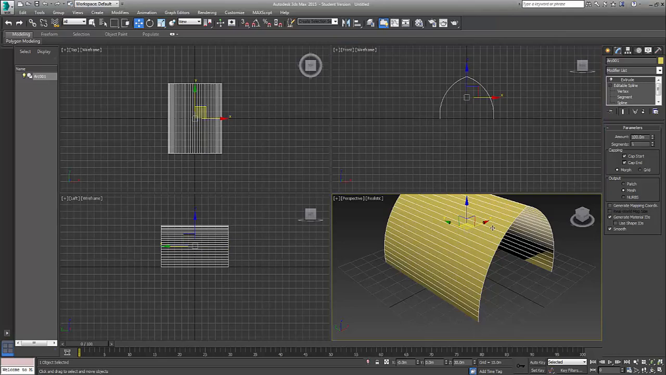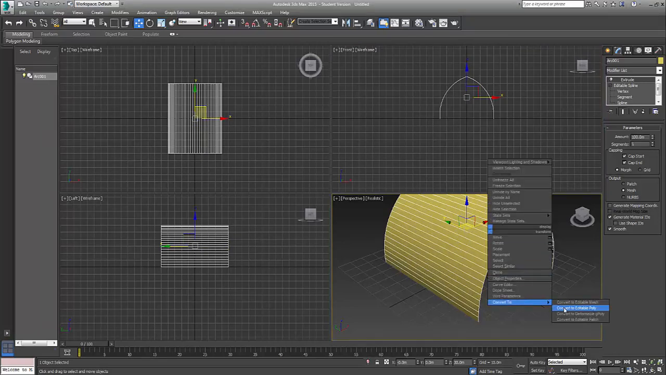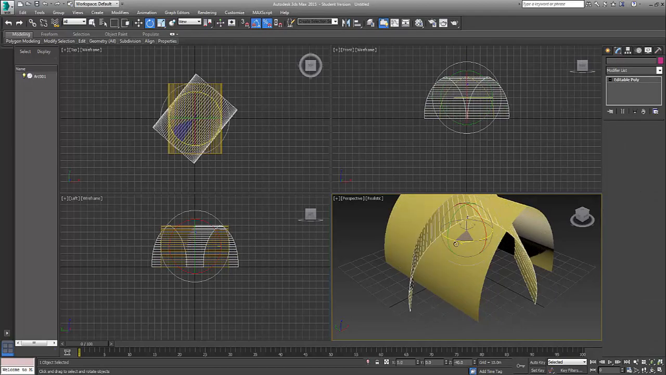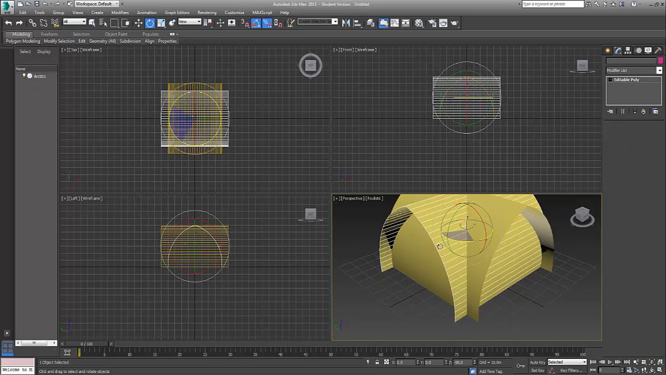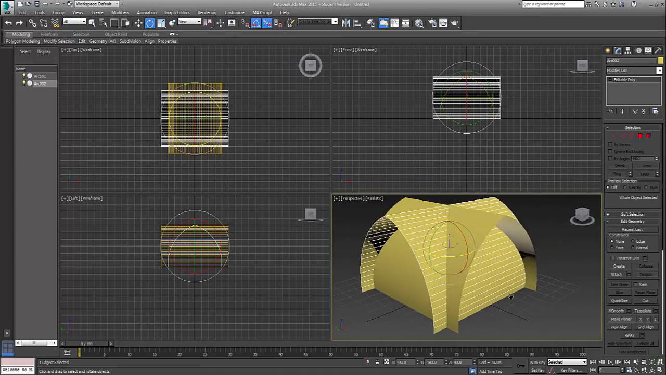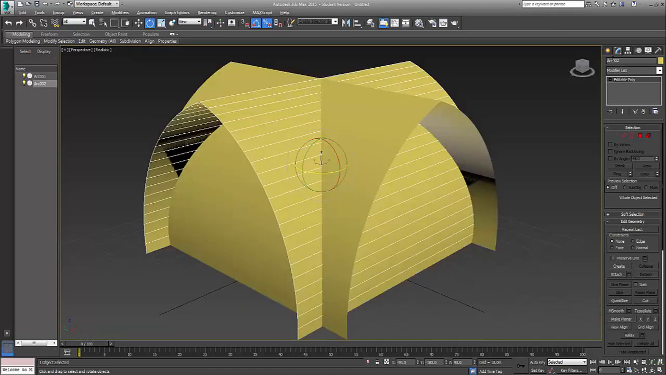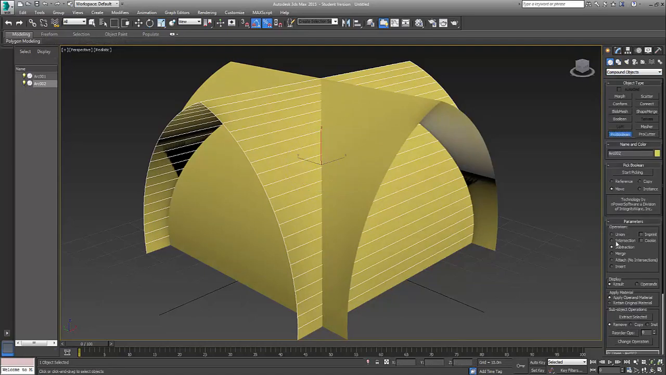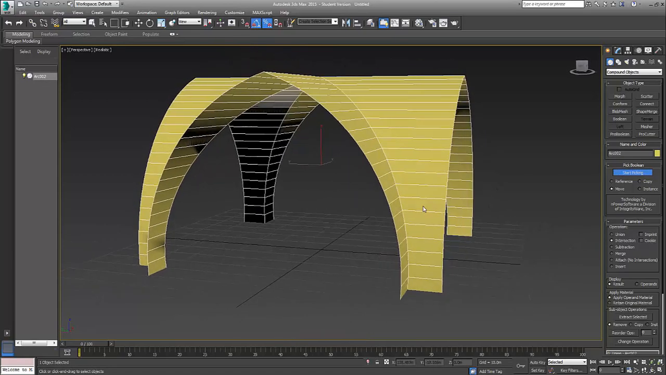Okay, now I need to right click, convert to editable poly, and I'm going to angle snap and percentage snap. E on the keyboard, shift, and rotate 90. That's okay. To go to standard primitives, compound objects, pro boolean, move, intersection, and pick. And there we have the beginnings of our arch.